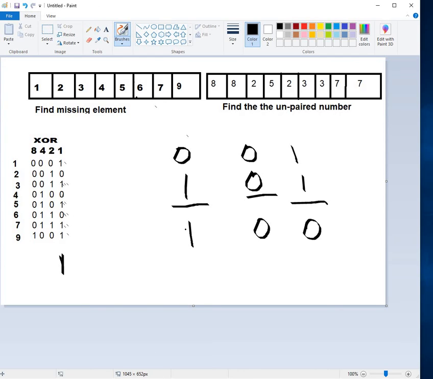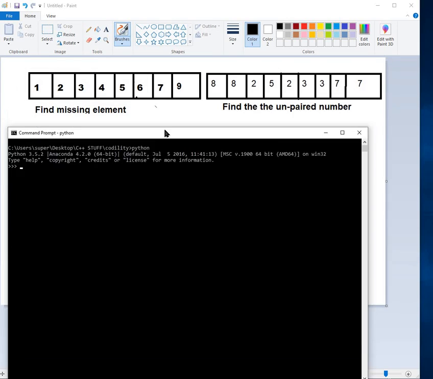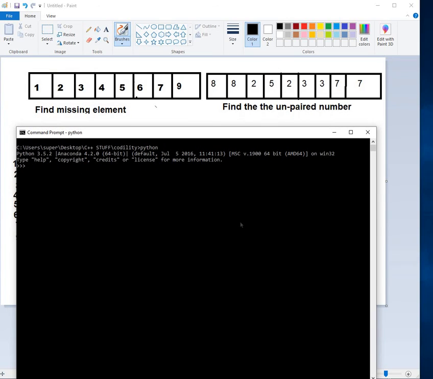All right, so we're in the Python shell. It's a really convenient place to demonstrate how the XOR works. So let me just clear up some stuff here. And really quickly, I can show you what the result of the first array would be.